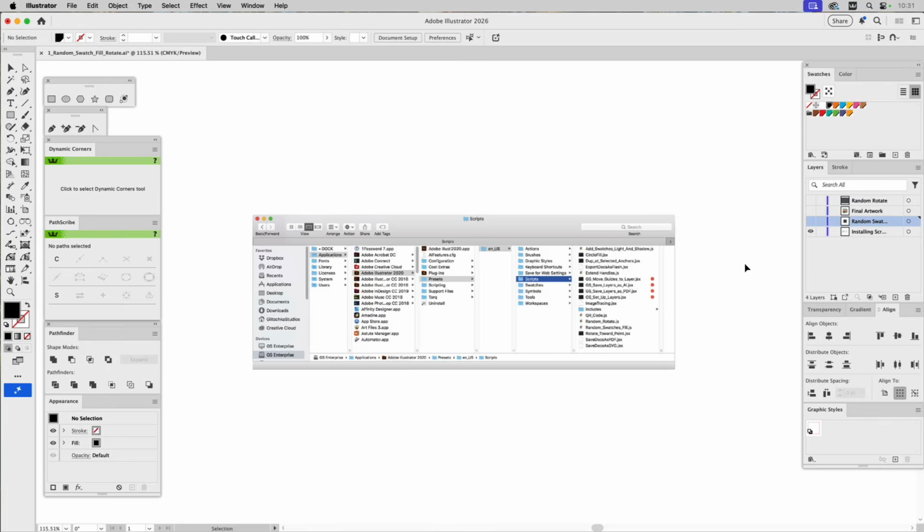And first of all, where do you put your scripts? Well, you put your scripts in whatever version of Illustrator you have. Let's say it's 2020. You go to the presets folder, you go to whatever language you are. I'm English, you might be different. You go to the scripts folder, and then that's where you drag all of these scripts.